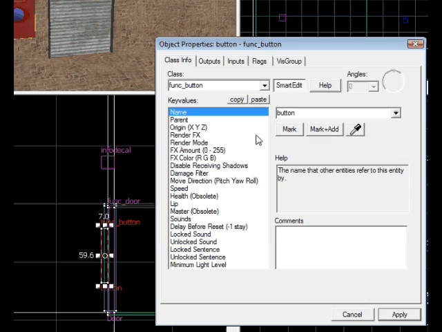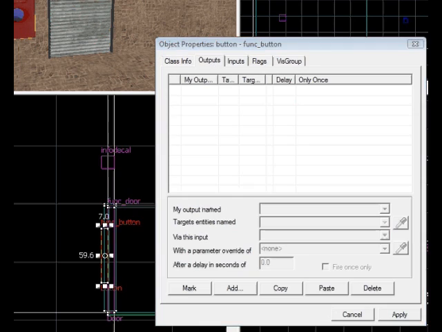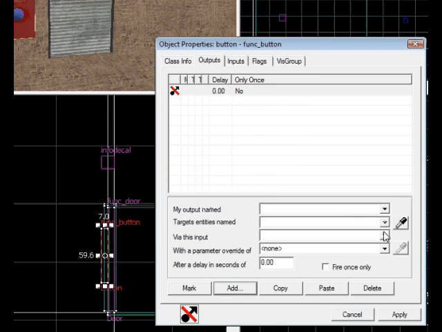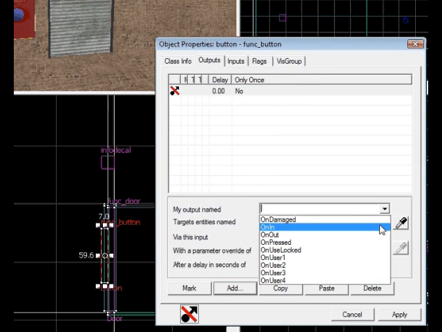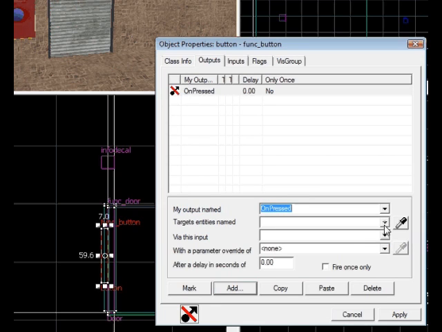Now, to link the button to the door, we need to go onto the button's output options, which is the tab at the top. We need to go to add, my output. So we want on pressed, so when we use the button it'll open the door. And we want the target entities, which will be the door, which I have called door.